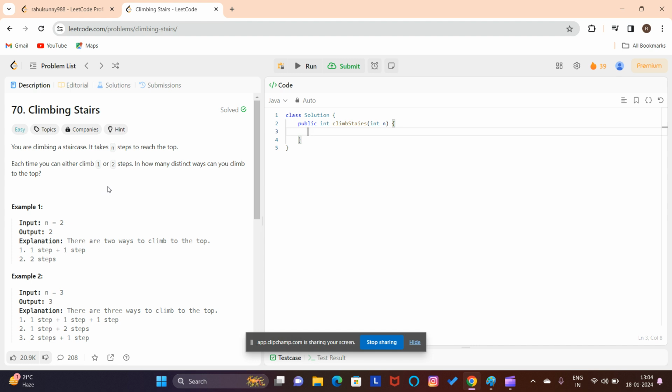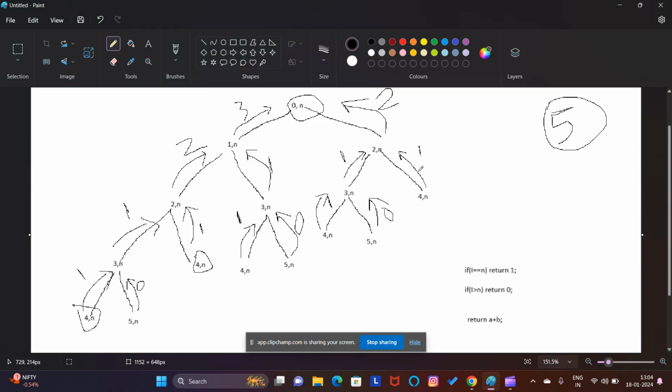We'll try to analyze this problem using a recursive tree. So this is the recursive tree. You are starting at this position only. I have taken n equals 4 here. You are at position 0, that is the initial position. From this position you can go either one position or two positions, right? First of all, I will go with one position.